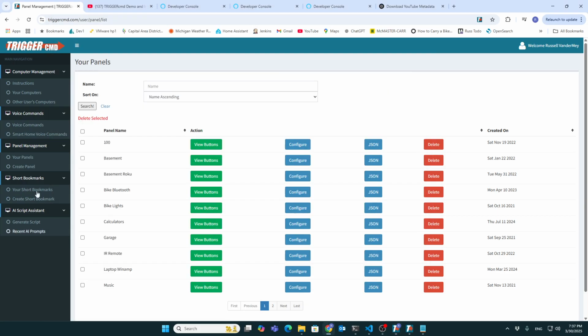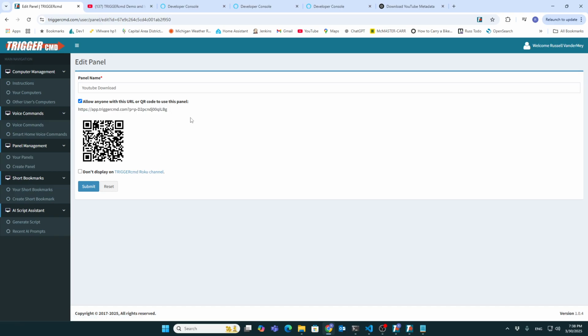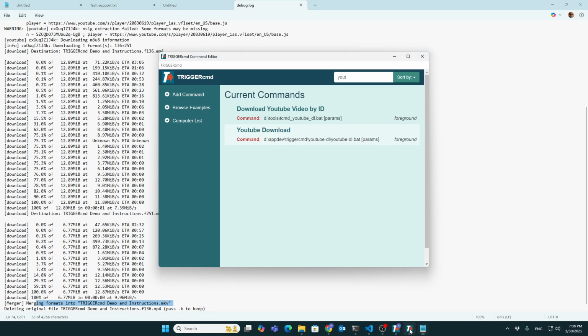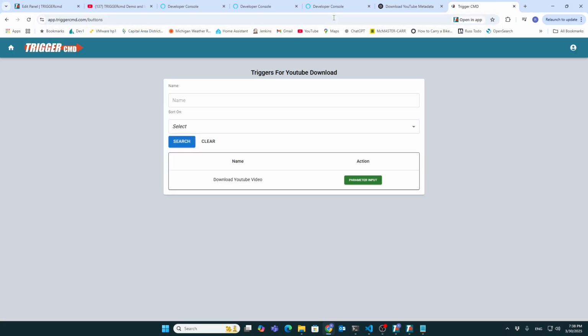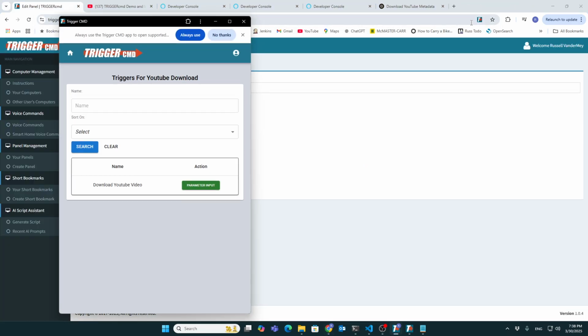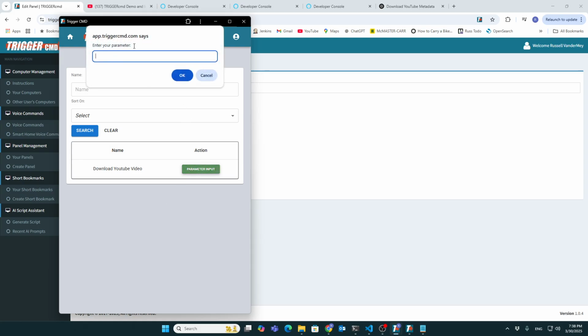Or the URL, let me show you that again. Here it is. Under configure, you can find the URL straight to that app, and when you go to that URL, you basically get the app, but then you can open the app, and you can do that same thing on your phone. But that's the idea. You can click that and put in the YouTube video, and it'll download it on your computer.